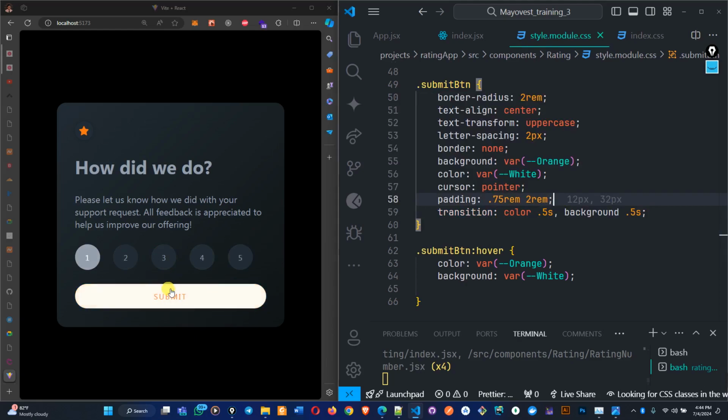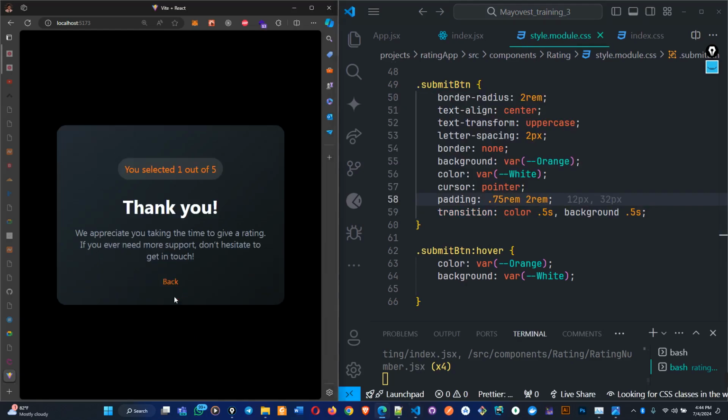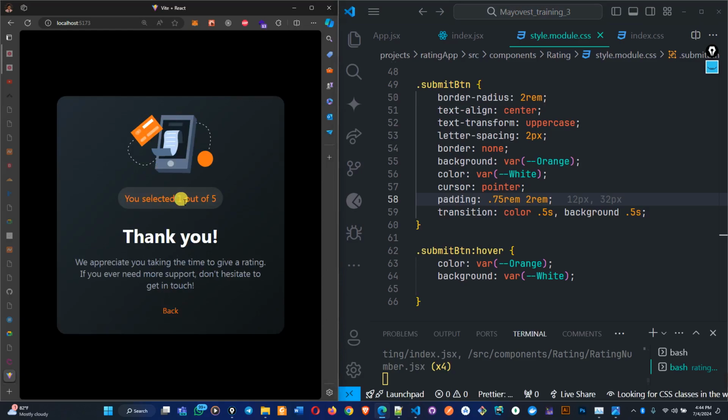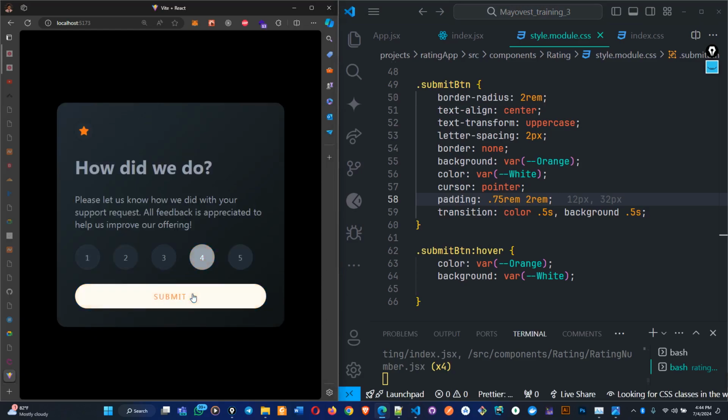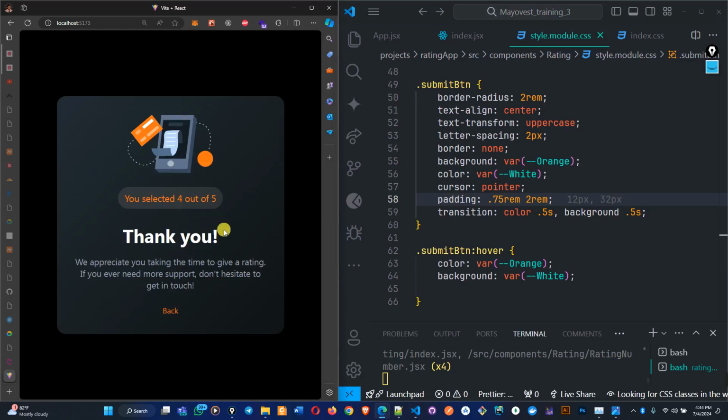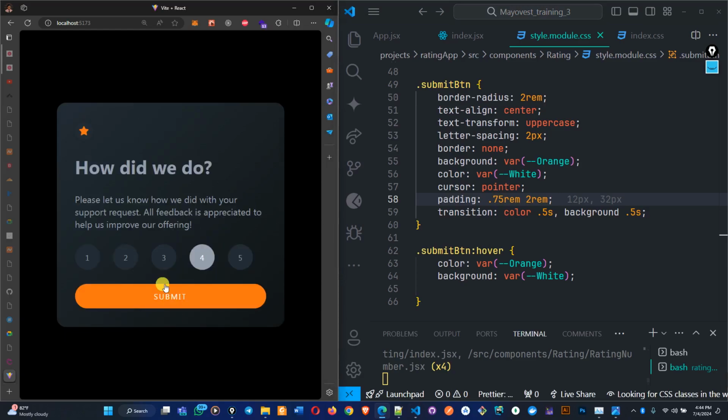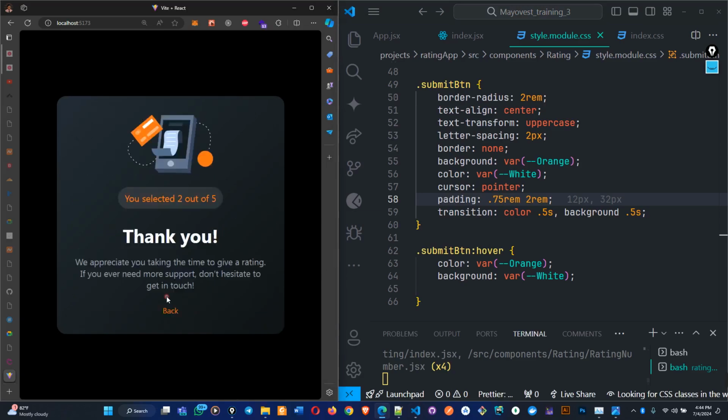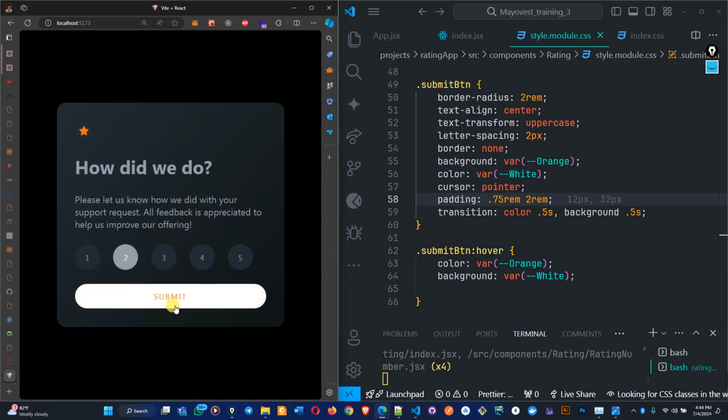So now let's click on this one and submit. You see that it changed, and can you see there 1 out of 5? So if I go back, if I click on 4 and click again, as you can see 4 out of 5. So if I go back, then pick 2, then it's going to be 2 out of 5. And as you can see, we're able to complete this application like this.